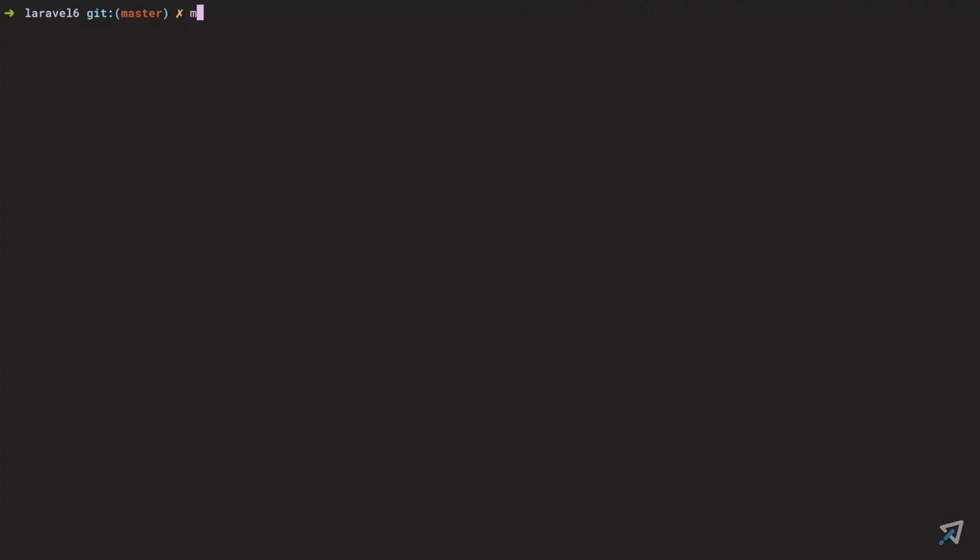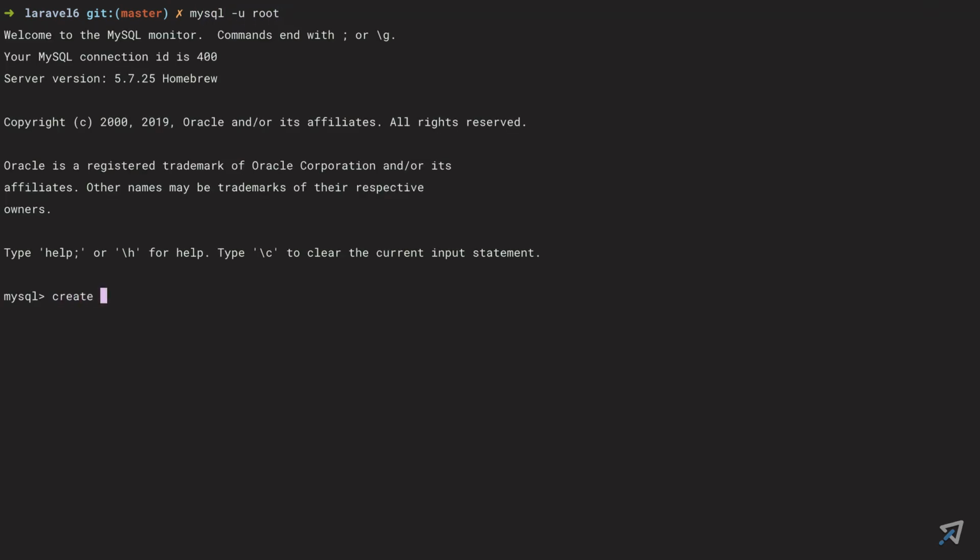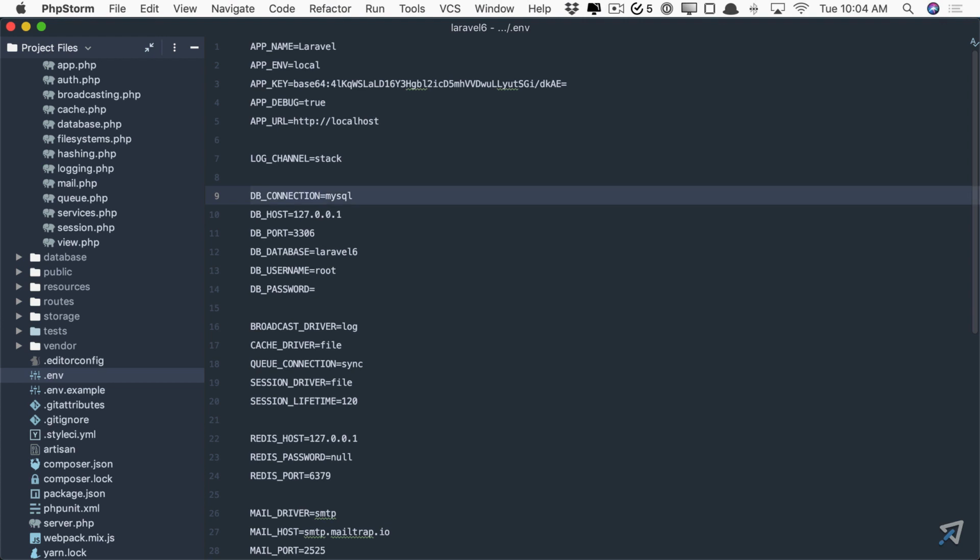And I'll start by doing it manually, and then we'll switch over to a GUI. I will sign in with the username of root, and then we will create a database called Laravel 6. There we go. So now we've specified that we'll use MySQL to connect to this database using these credentials. So now that you know how to manually create the database, let's switch over to a GUI.